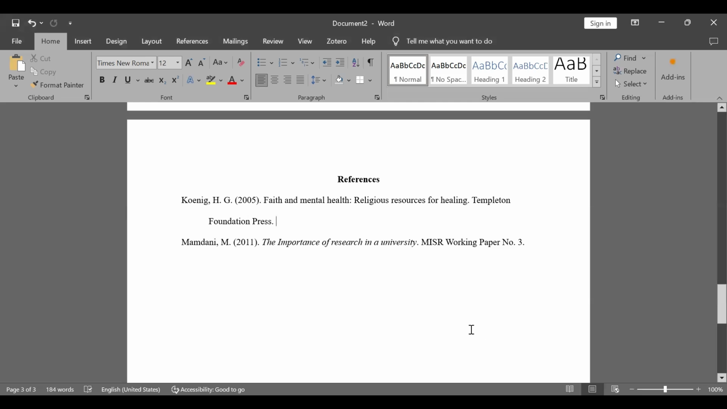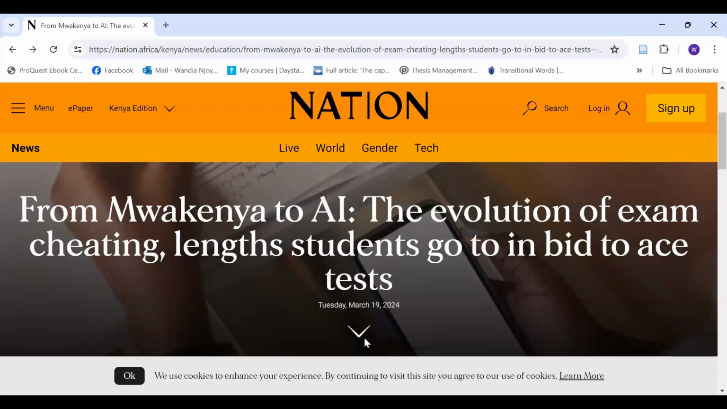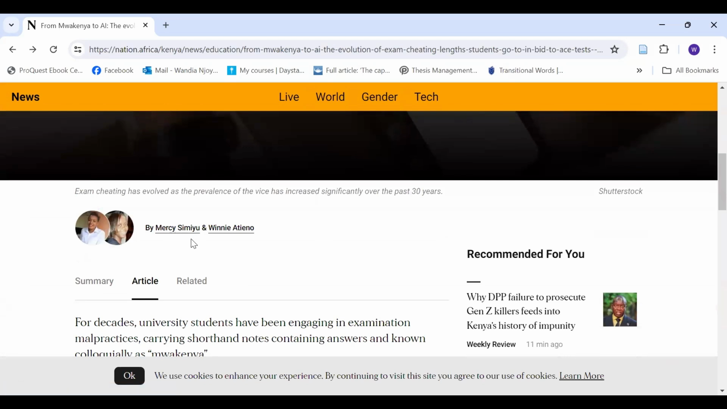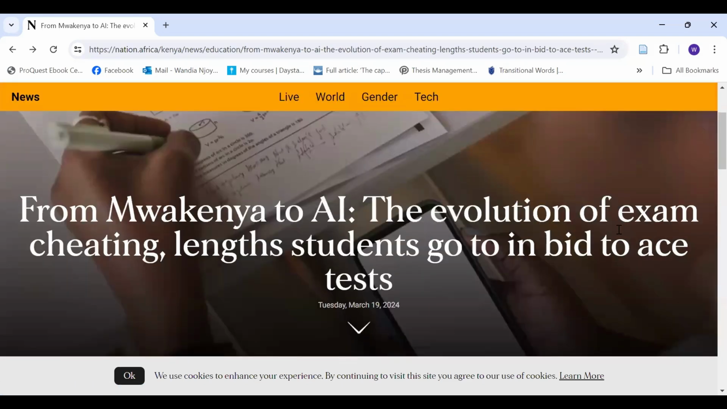All right, for the sake of showing how to do a newspaper item, let's try an article in the newspaper. So if we go to this article, remember in the video on APA style, you have to start with first knowing who the author is. So the authors are here, Simiyu M and Atieno W. And then you look for the title of the article, and then this is the date. Because this is a newspaper that's published every day, we need the whole date.